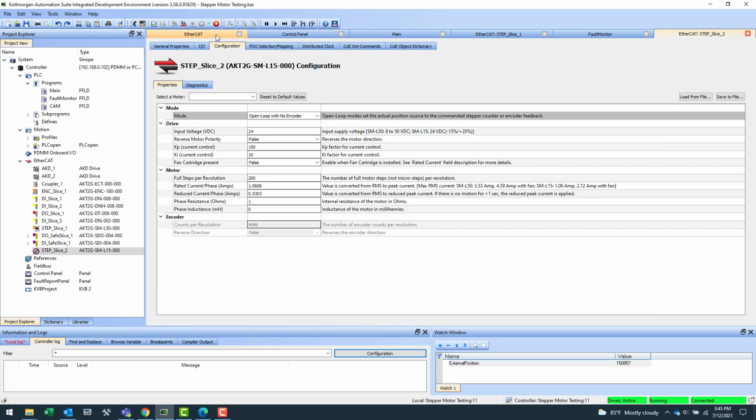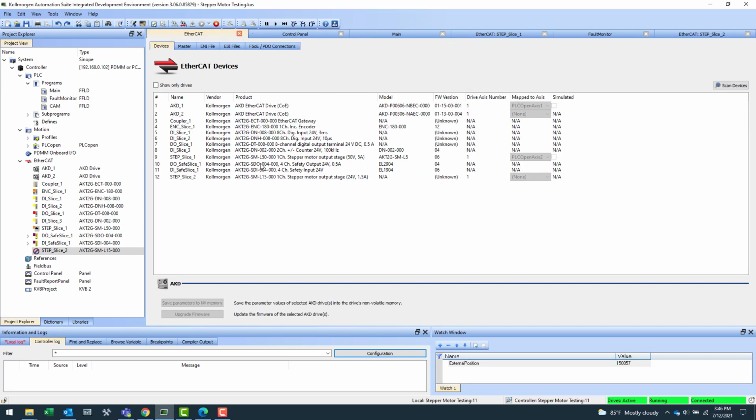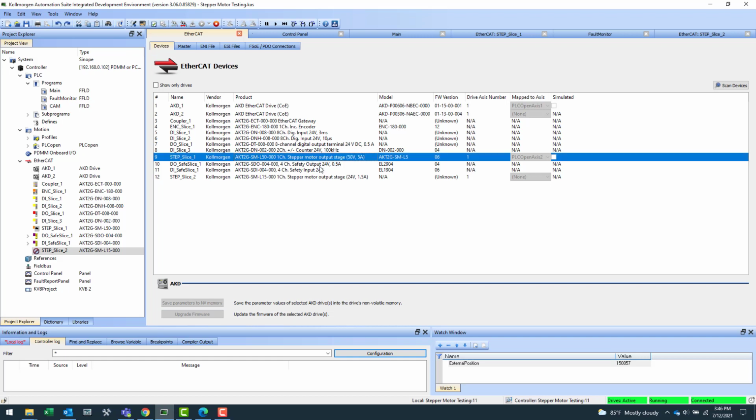So that's it. It's very easy to use the new AKT2G SM or stepper motor modules to integrate stepper motor control over EtherCAT with a KAS controller.